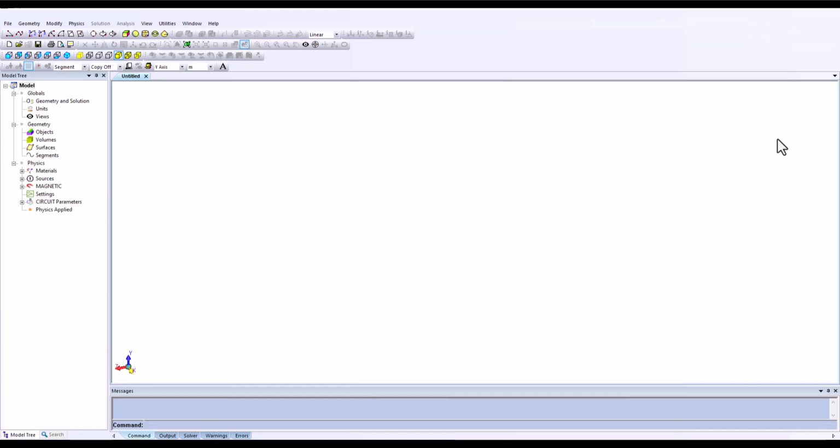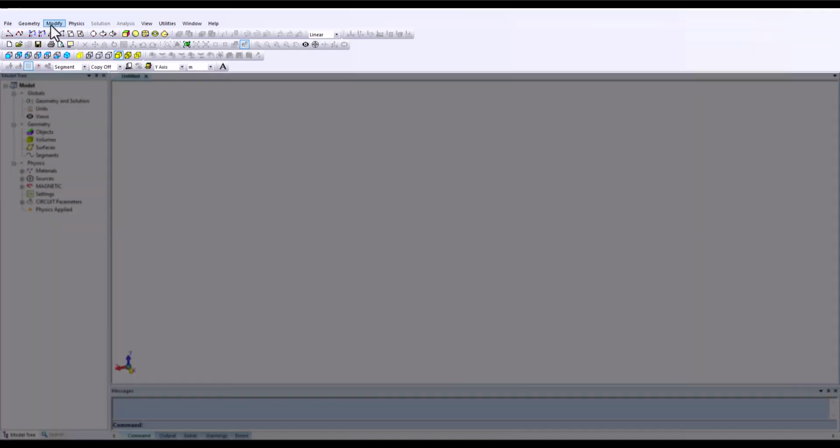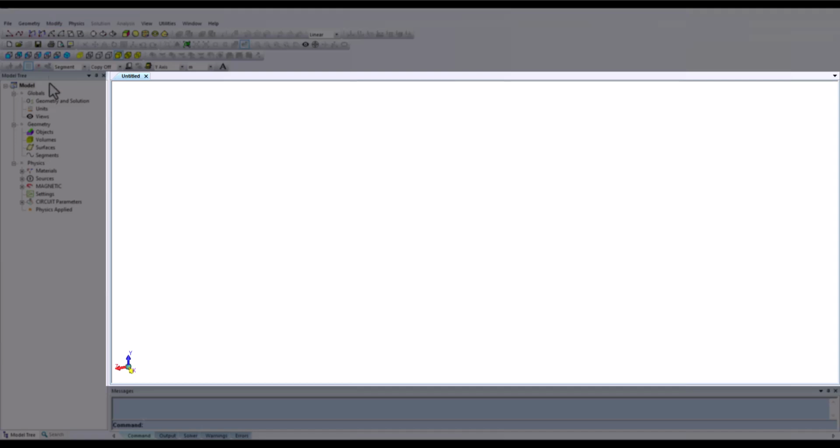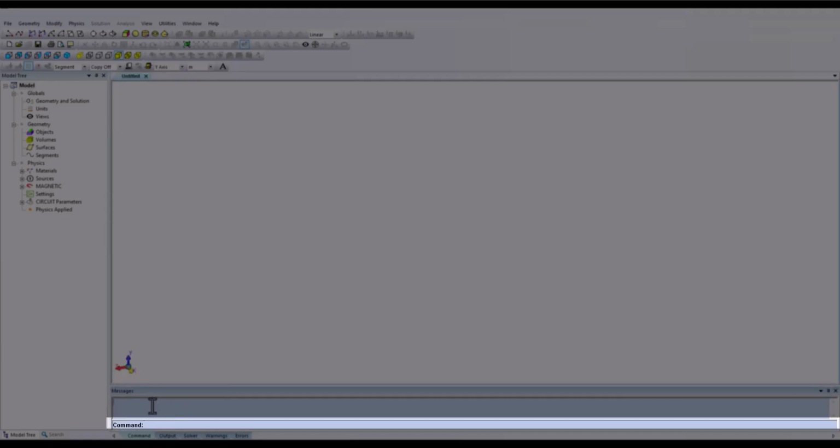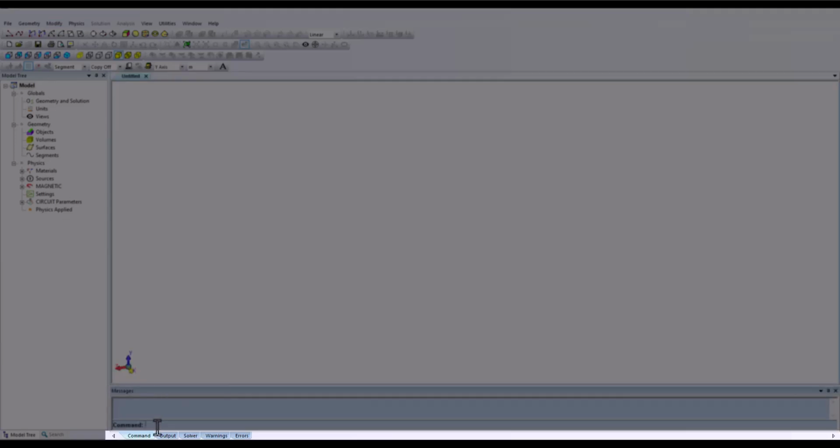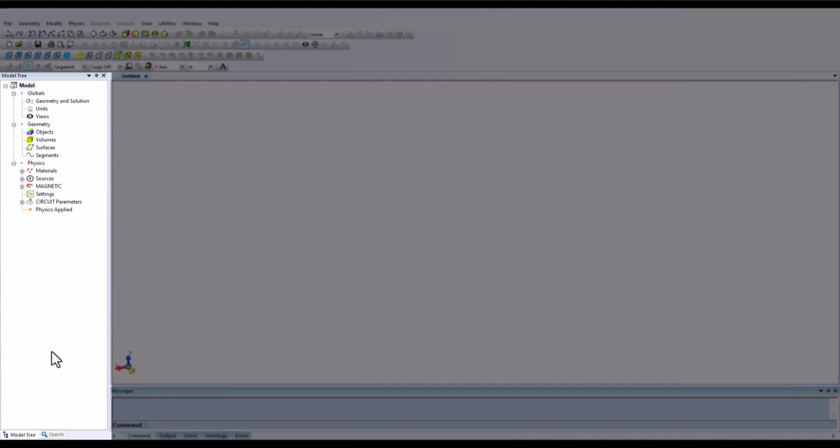The Faraday program consists of a few major parts: the menu and toolbars on top, the model and graph windows in the middle, the message area, the command line, and the status bar on the bottom, and model tree and search on the left.